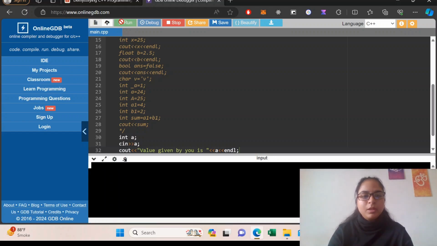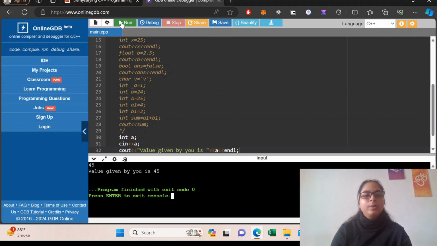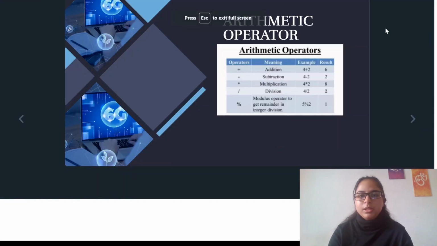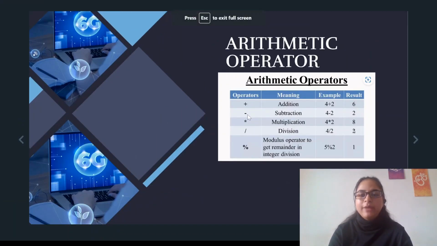Let's see. Asking for the value, I'll give it as 45. So value given by you is 45. That's how we take the input also. So we know how to take input. Similarly, just the way I have shown you the summation, you can try for the subtraction also. Multiplication, division.